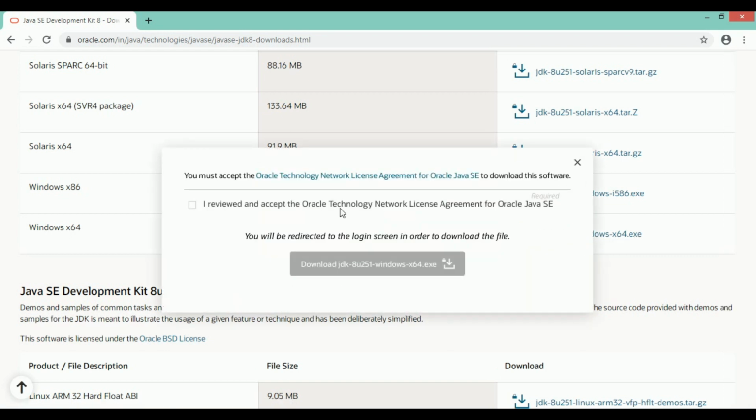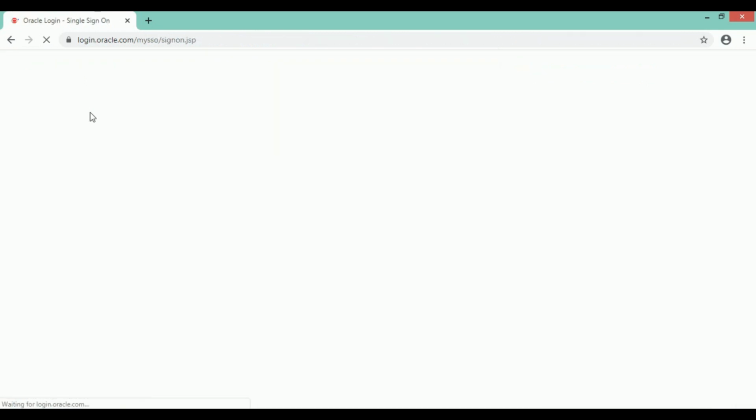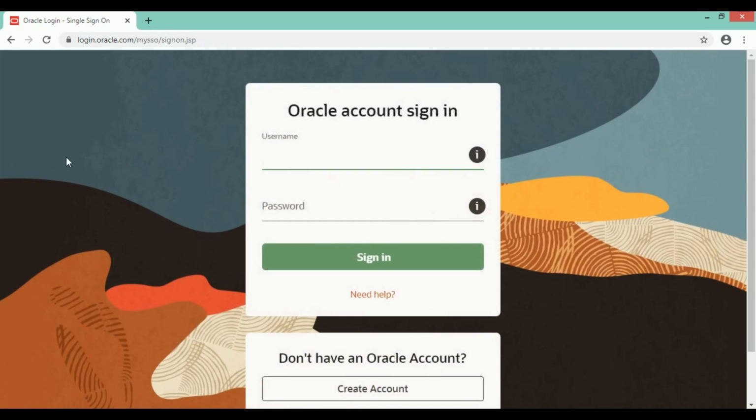Once we click, we get a pop-up where it says we have to review and accept the license agreement. We click over here, and in addition to that, we will be redirected to the login screen in order to download the file, and that's where the problem arises, right? Once we click on JDK, we will be redirected to the sign-in page, and since we don't have credentials, we won't be able to download it.